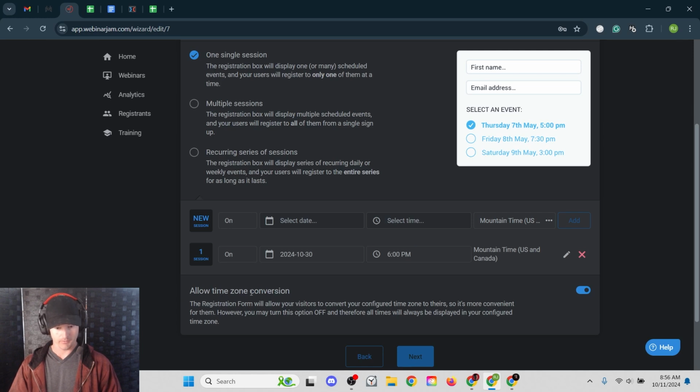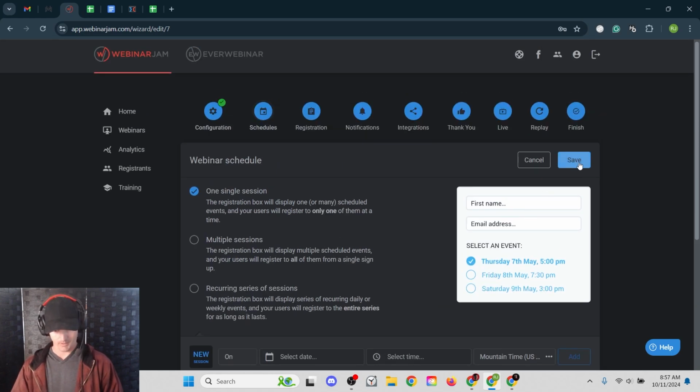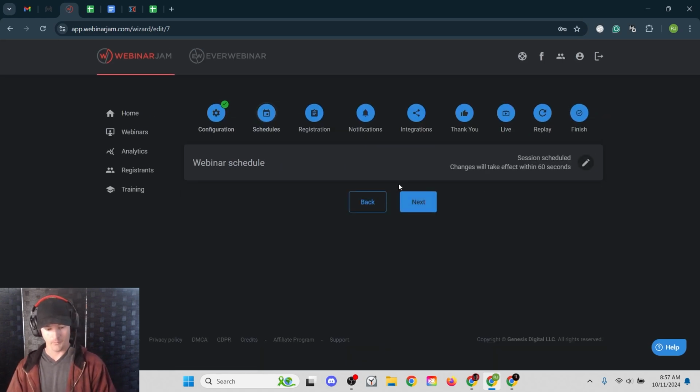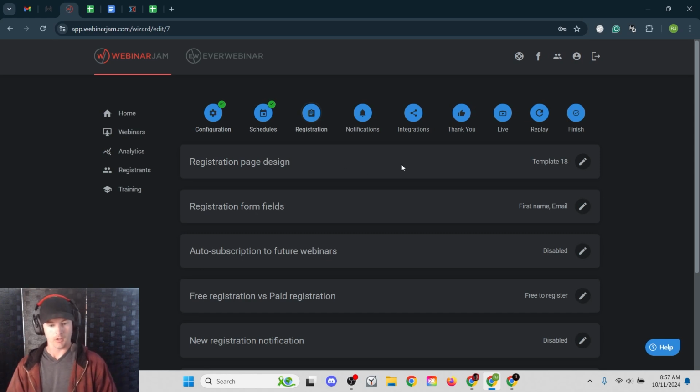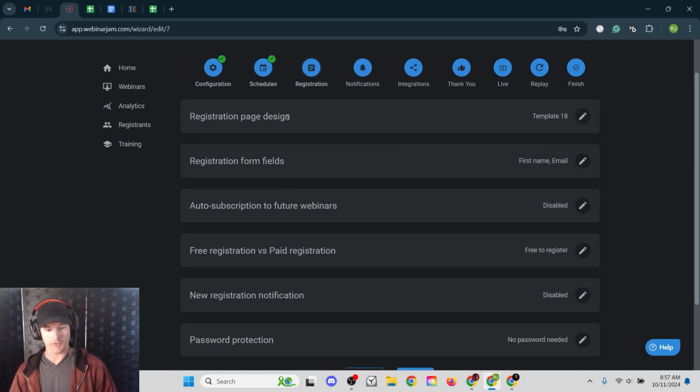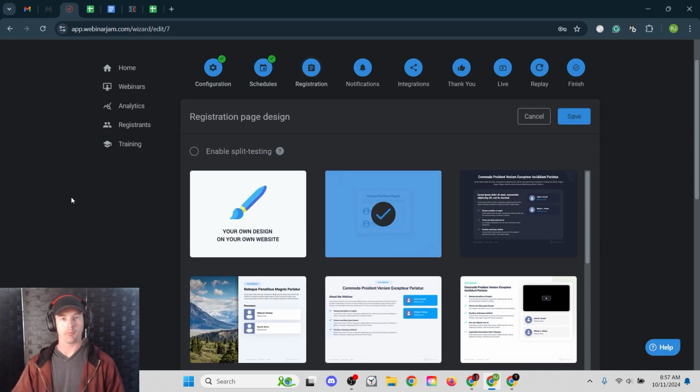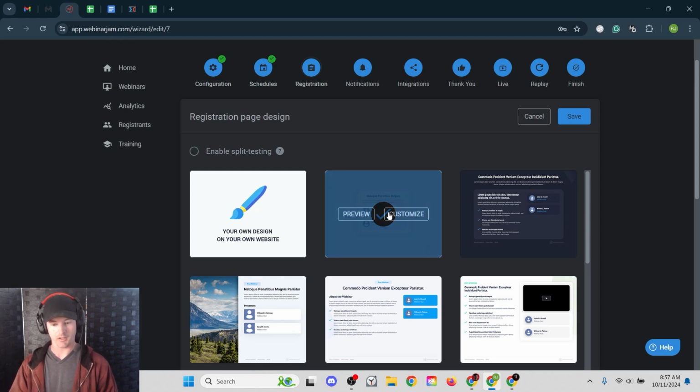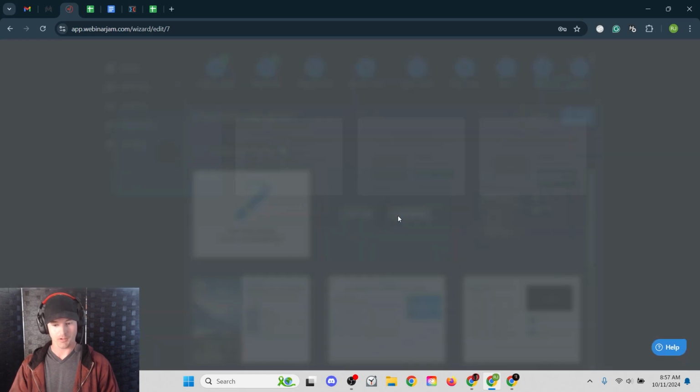And then time zone conversion, just leave that on so it automatically adjusts to the registrant's time zone, and then hit save here. Now registration. All right, so the very first option under this is to use WebinarJam's page builder. So if you don't have a landing page builder, this could be useful. I never use their default landing page builder because I find it's really clunky and very limited. I'll just show you really quick.